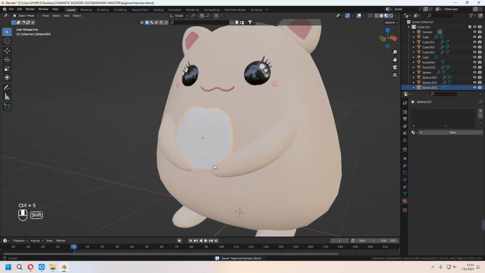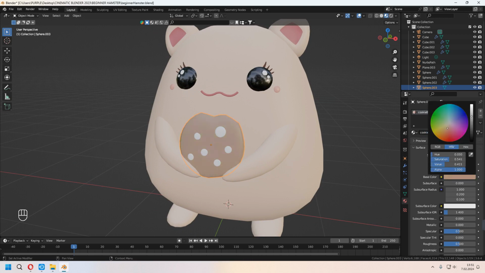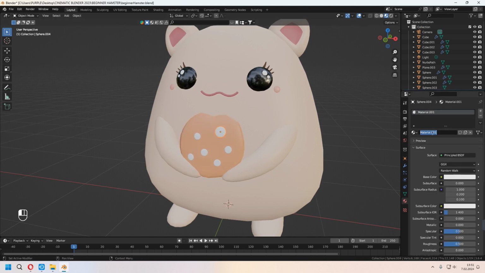For the cookie, you can make the same thing. Press new material. Give some color like this. For this chocolate part, you can set your chocolate material.